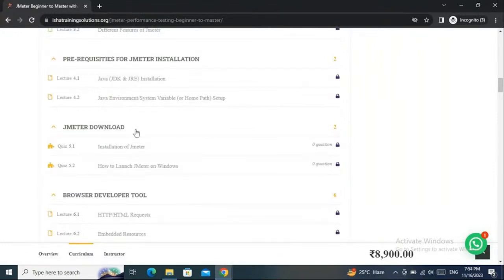Then how to install JMeter. So basically we have to download JMeter, then how to install JMeter, then how to launch JMeter on Windows operating system, that I'm going to cover.